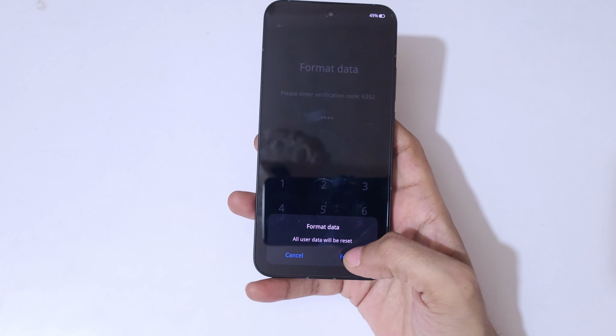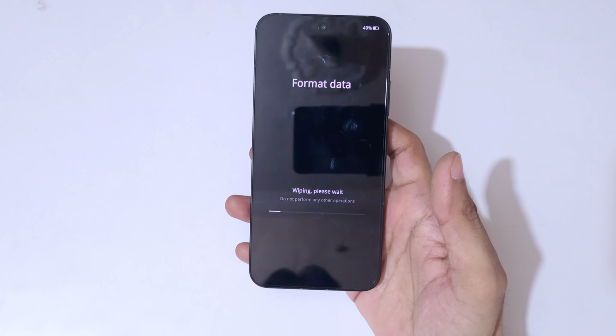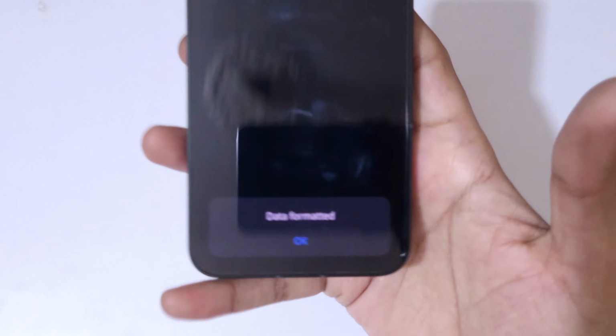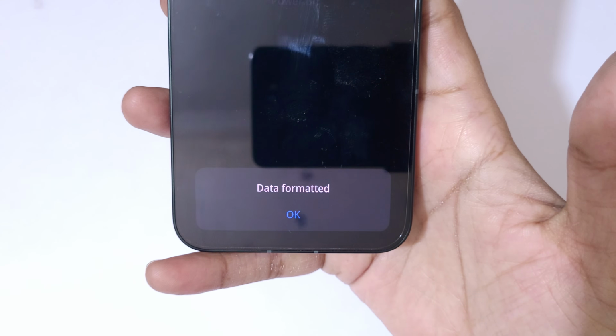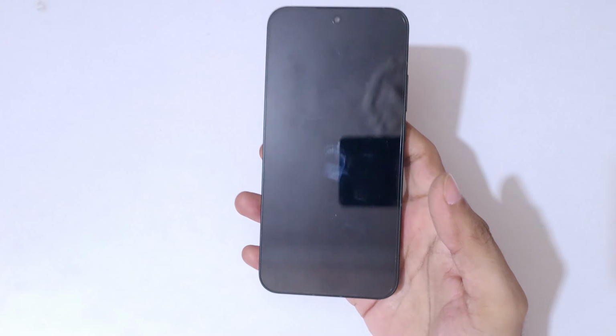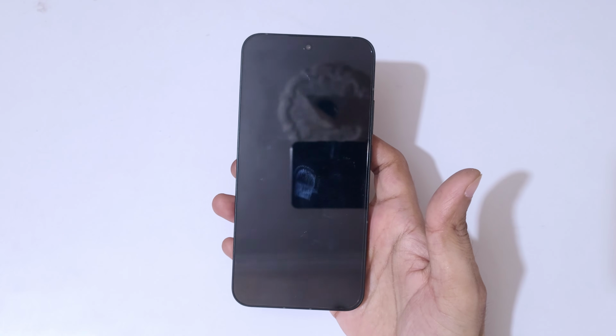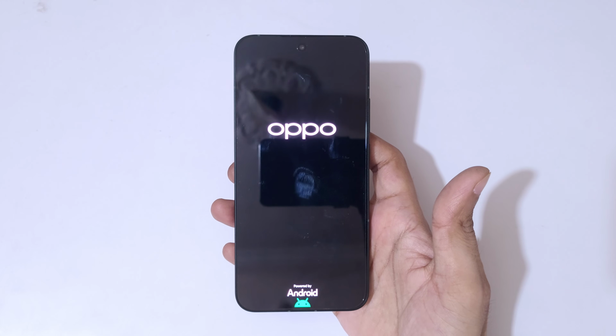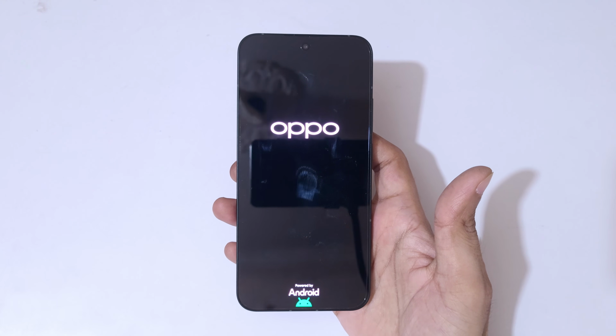Now tap on format. As you can see wiping, please wait. Do not perform any other operations. And you can see on bottom data is successfully formatted. Now tap on OK. And guys, after hard reset it might take some time to boot up the device, and after hard reset might again ask for password, pin or pattern. Use Google account to unlock the phone.